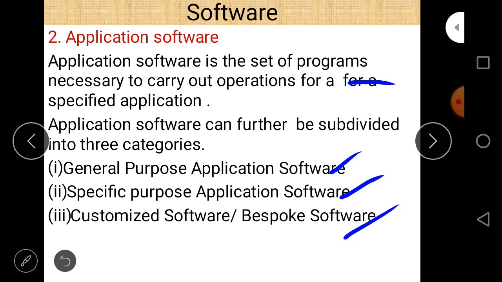So application software is also a set of programs like other software, such as system software, but they carry out operations for a specified application. That's why they are called application software. And system software, as we know, is designed basically for system operations. That's why it is called system software, and application software programs carry out operations for a specified application. That's why they are called application software. And remember the three basic categories: general purpose, specific purpose, and customized software. So let us take them one by one.